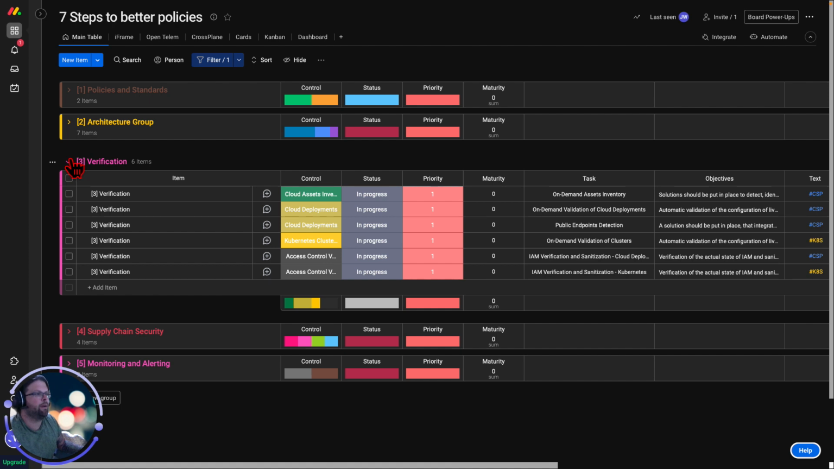Then we'll move into how we're going to verify it. We're going to start with an on-demand asset inventory, a validation of our cloud deployments. Then we'll move to public endpoints, on demand for our clusters, and then more work with identity access management.